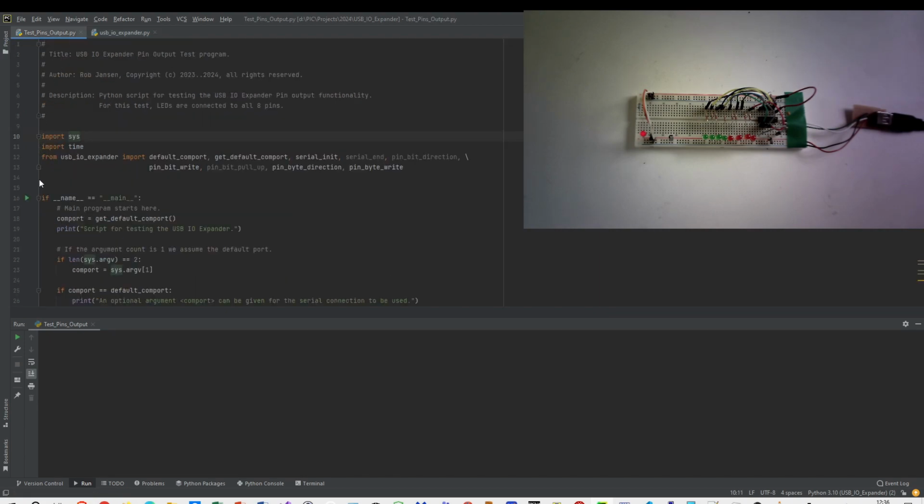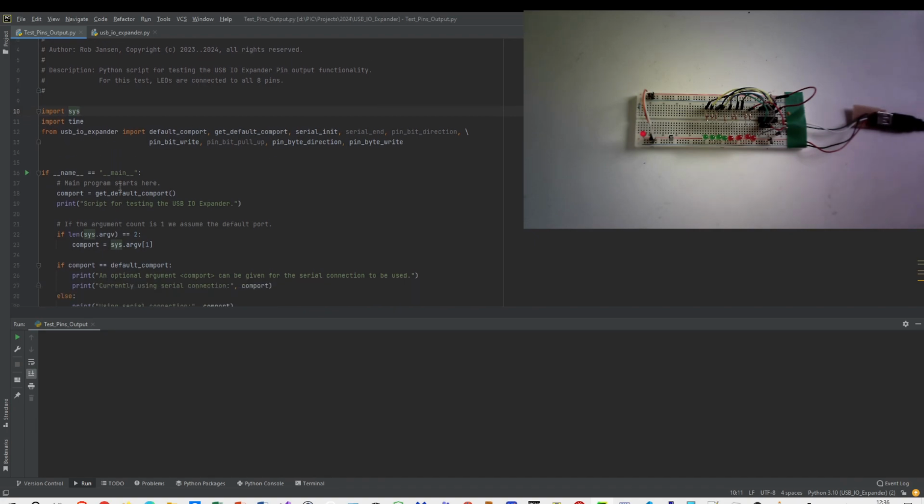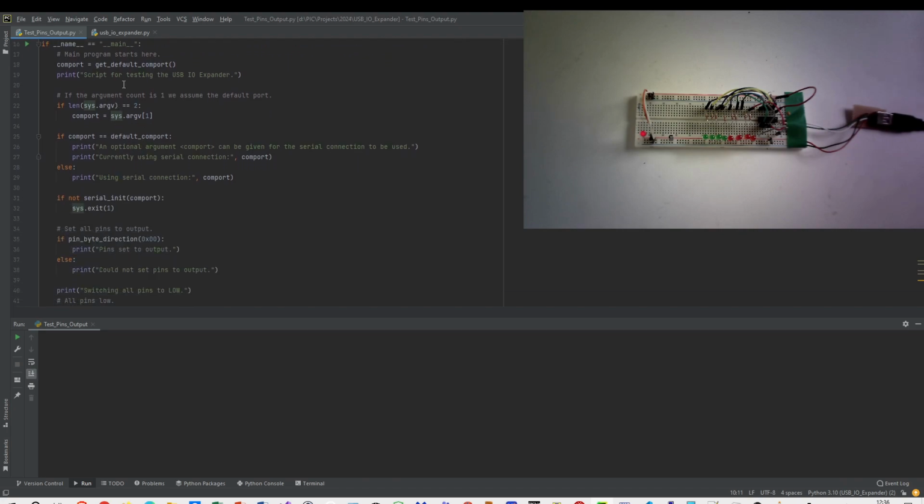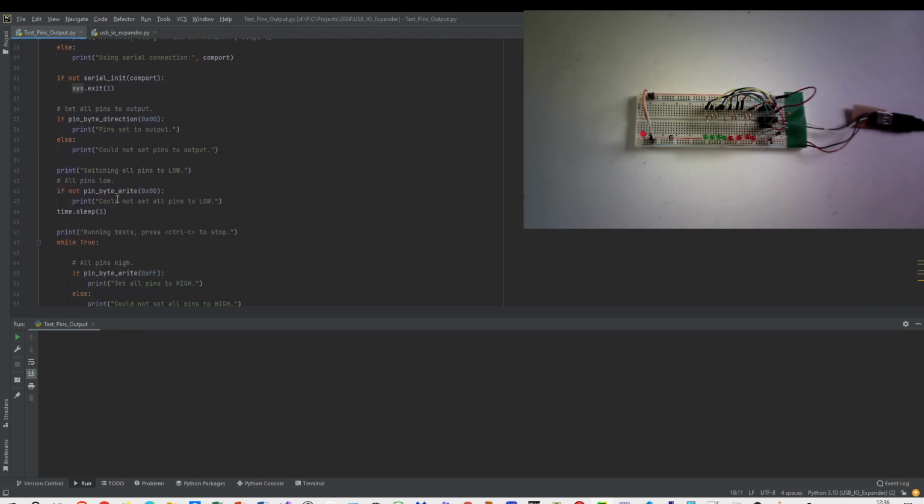What you normally do is import the required functions from the USB I/O expander, and each script has a main part in which it uses a default COM port, but if you provide arguments it will use that COM port, and then it will initialize the COM port. And then it starts, in this case, with the pin functionality.